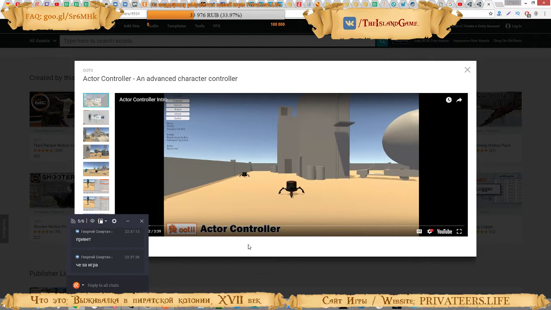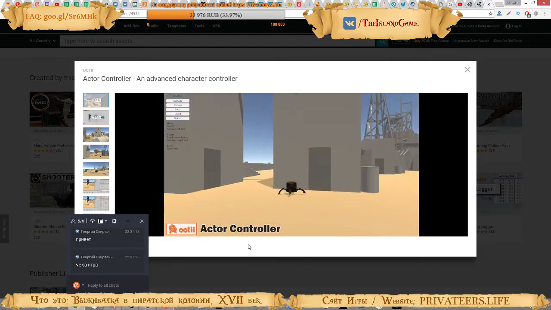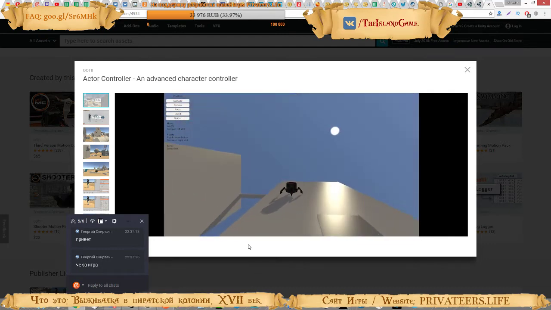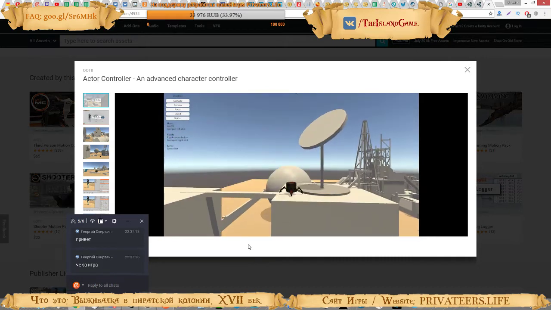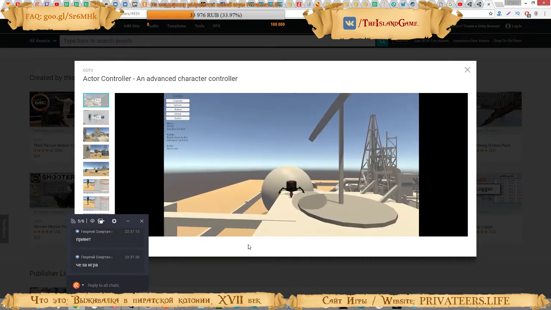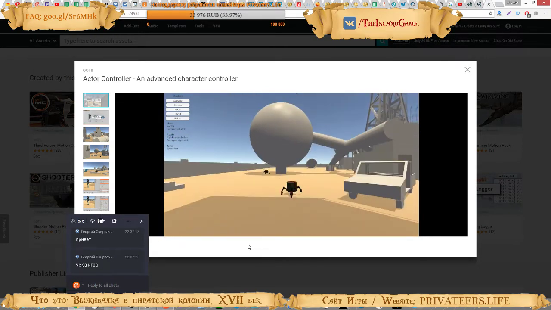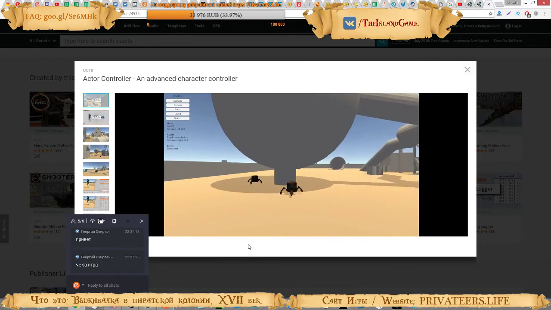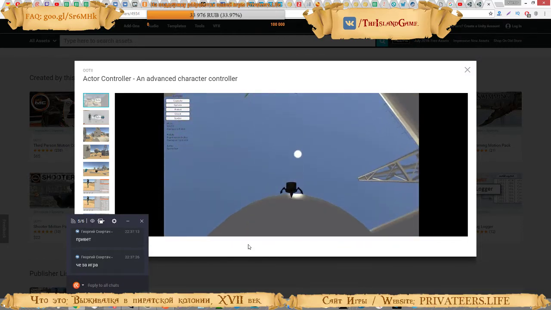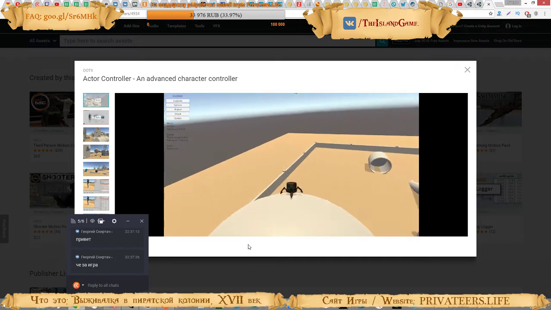Hi, this is Tim with Udi, and today I wanted to show you the newest character controller that I've created. I've talked about this before. The actor controller is going to replace Unity's built-in character controller, and it's going to become the new foundation for the upcoming motion controller V2.